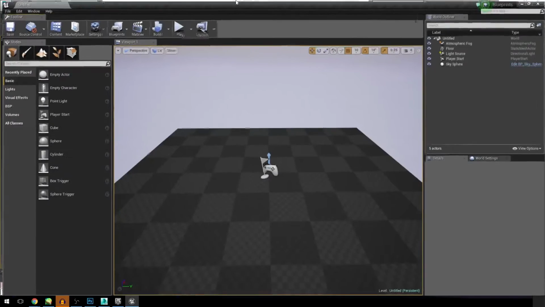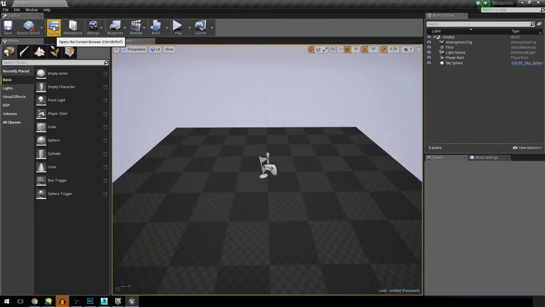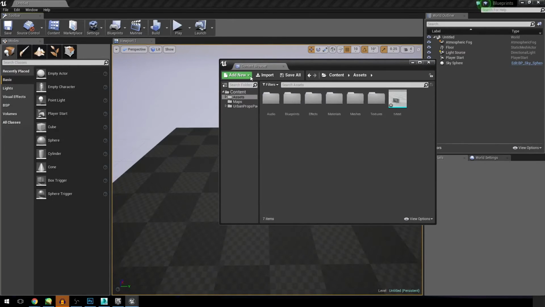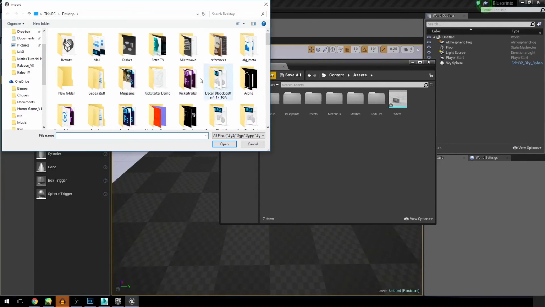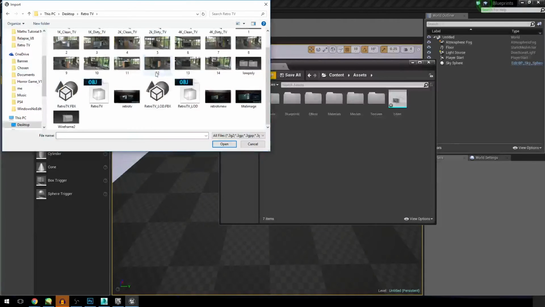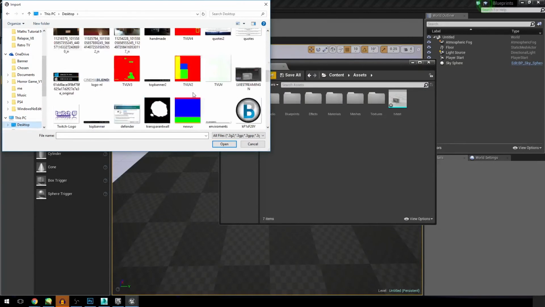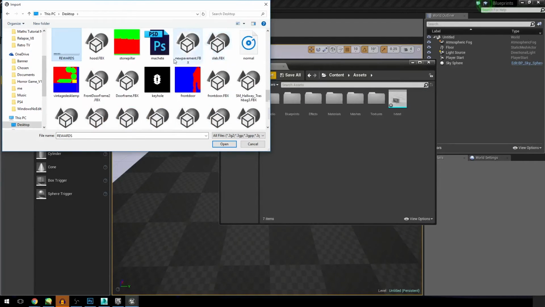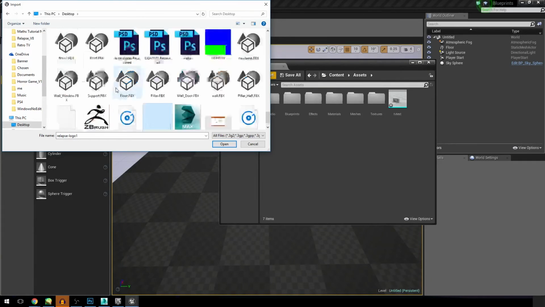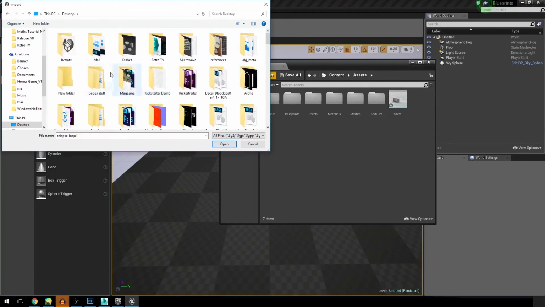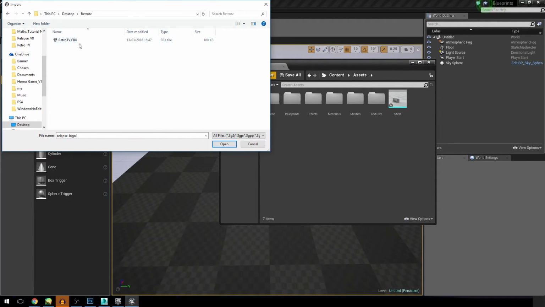Let me just bring that up. And we're going to import this. So go to your content browser by clicking here. And then you want to go up to import. And then you're going to go to Retro TV. Oh, I seem to have two of them. Don't judge me, and my terrible desktop. Here we go. And you want to import what you've saved out, your FBX file.